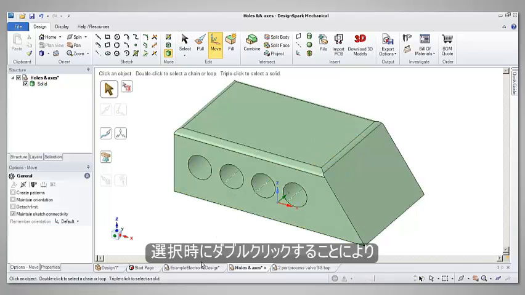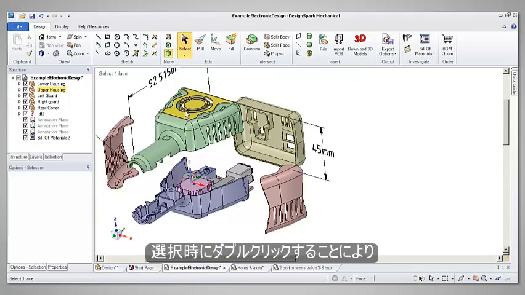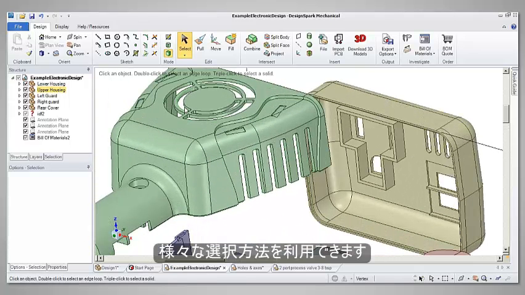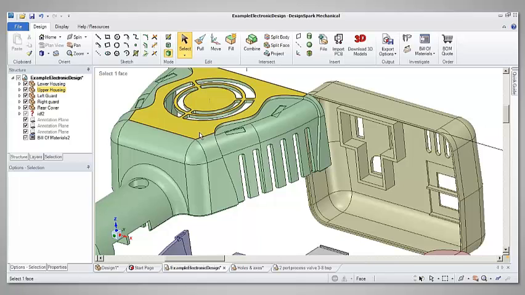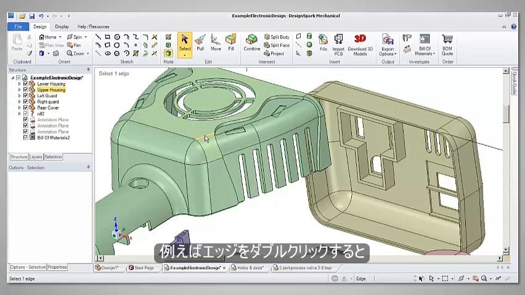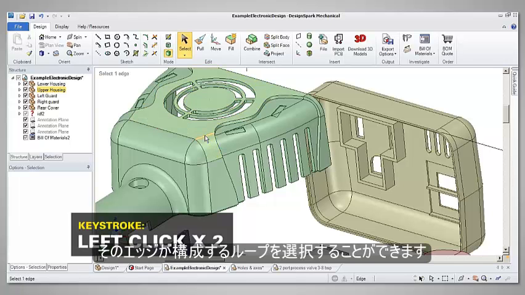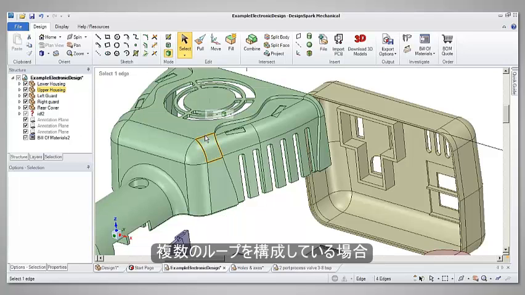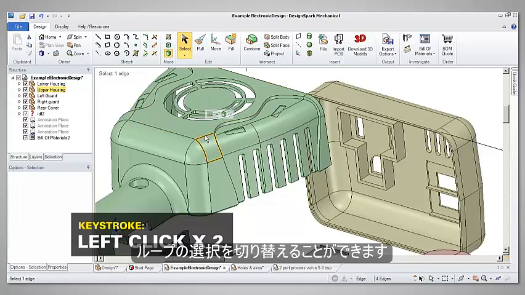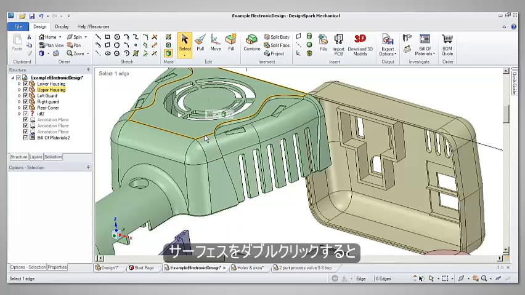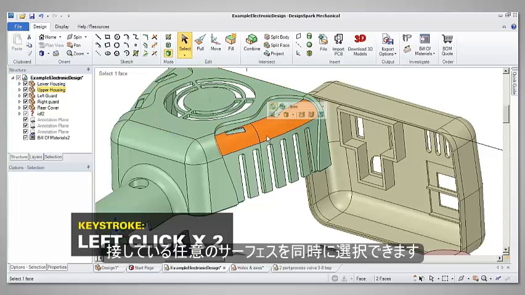Various types of features can be selected, and by double-clicking, we can select things in a more sophisticated way. For example, when selecting an edge, double-clicking will select a loop of edges. If there is more than one edge loop available, double-clicking again will cycle through the loop options until you have the one you want. Similarly, when selecting faces, double-clicking will select any faces which are in a tangent chain.